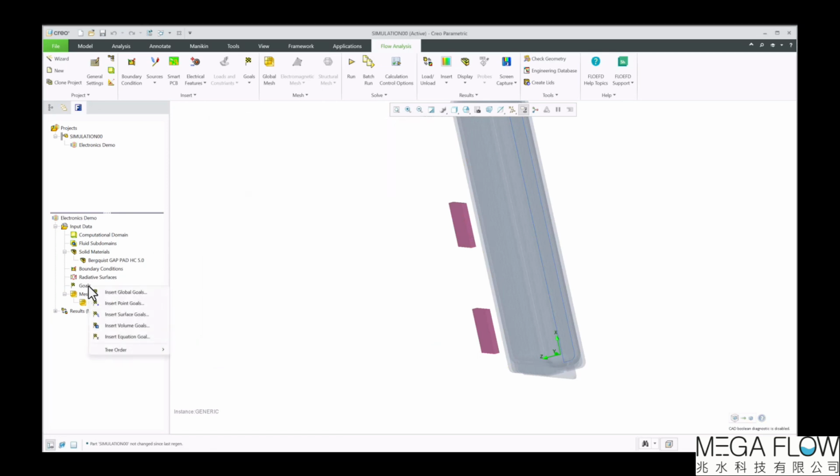Next, we want to set up our goals. And you want to set your goals for your parameters of interest in your project, right? So for example, let's say you have a die in your model, you want to know the average temperature of that die, you can set up a volume goal for that. And this helps you in multiple ways. One, you get to monitor the convergence of that goal as your model is solving. You get to see the value of that goal. A second benefit is that you can set your solver to stop once particular goals are converged. Okay, so this could decrease your overall solution time, right?